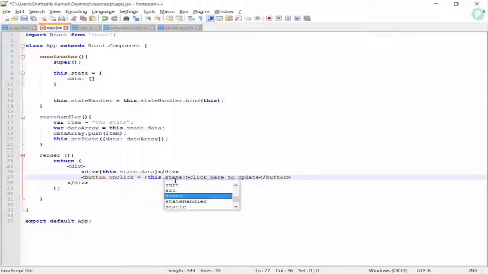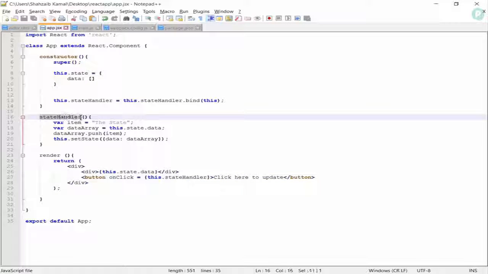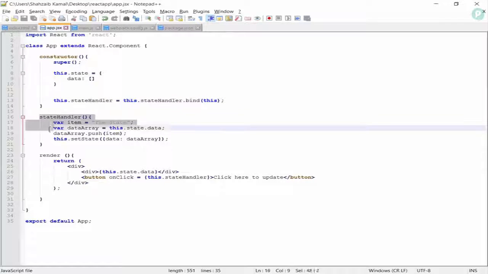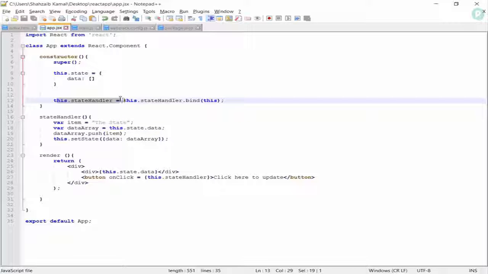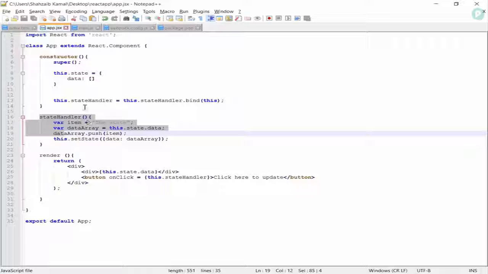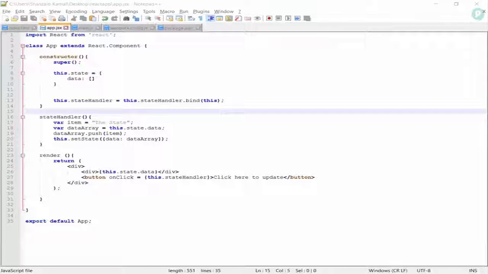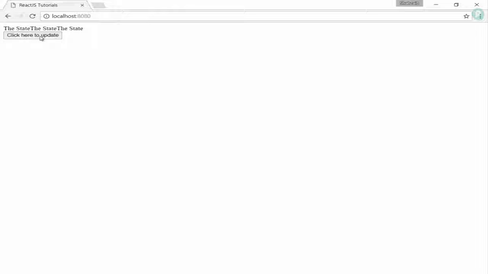Yeah, because onClick I'm running the function this.stateHandler. I'm calling this.stateHandler. Okay, then it will be updating. Just focus on it. I'm calling this function, and this is actually running this function whenever I click on this button. This statement is calling this function, which is making all these things work, and you're getting the result. Just go there and click on click here to update. You can see that it's updating. That means yeah, it's working perfectly.